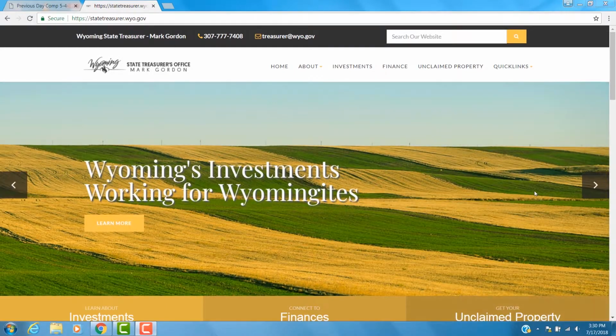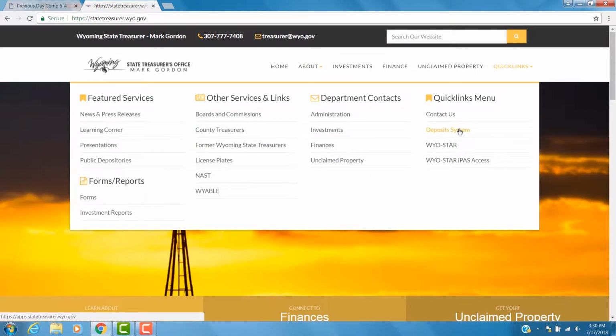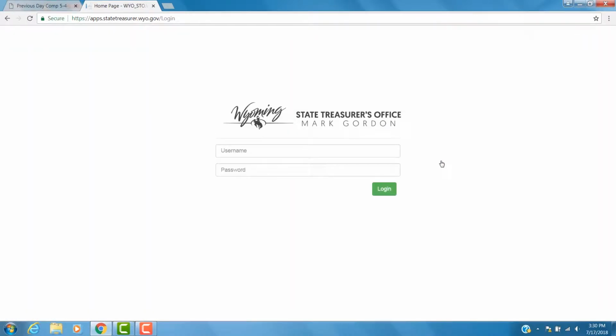In order to get to the system, our deposits module system, if you go to the Treasurer's Office website and click on Quick Links, you'll be able to see deposit systems. If you click on deposit systems, it'll take you to this page, and this is where you will be provided a username and password. For most agencies, you should have an agency admin in your agency, and they will be able to provide you with this username and password.